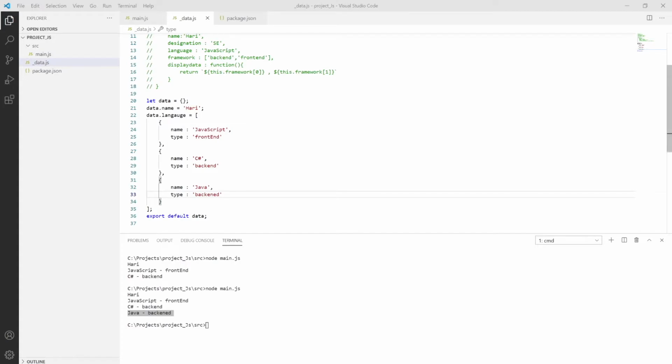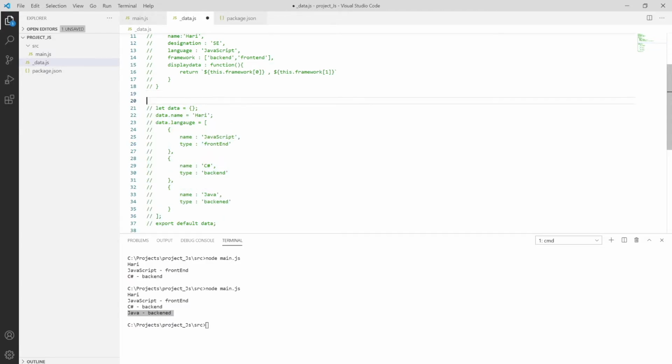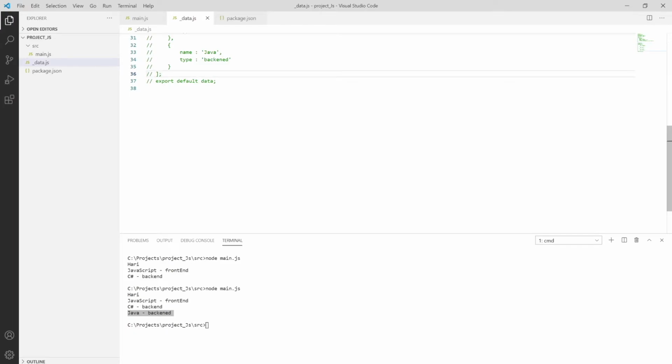So let me comment this out. Commenting this, save this. That's a part of our default export, or say export default over here. Save it using Control S, run it over here, and then we just move towards our named export.